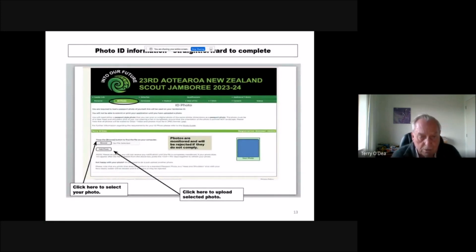The next screen you come to is your ID photo. You just load up whatever photo you want to appear in here from your own computer system. Click on that browse button, select your photo, and then click on the add button, which is selected. Now here's a word from Rachel on this.